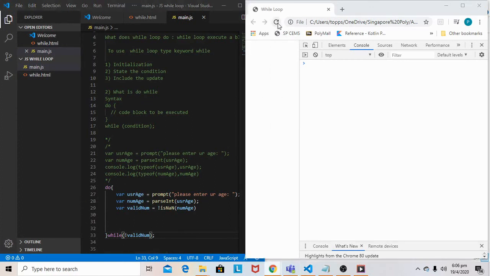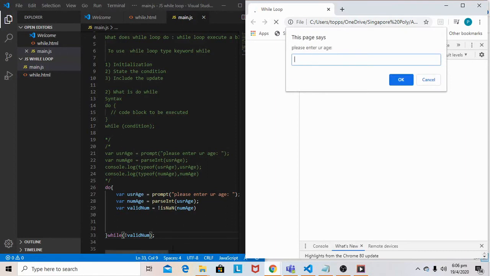So I want to refresh this. Just wait a minute. Okay, it's already running. So you see, I want to enter some rubbish alphabets, and you see it's asking me to enter the age again. I want to key in again some random alphabets, and again it's going to keep repeating. The while loop is going to keep repeating until I key in a number like 17.